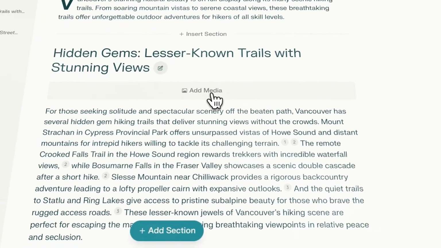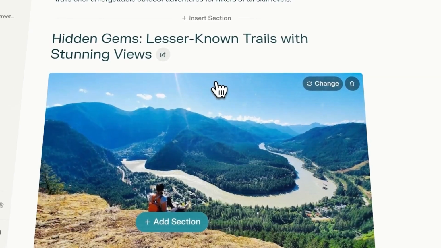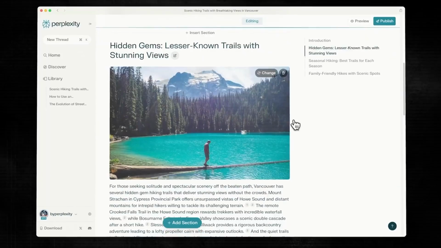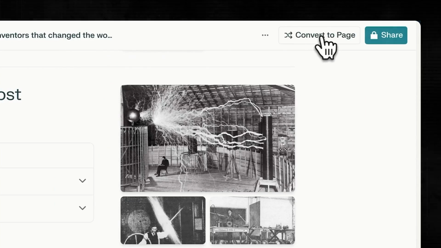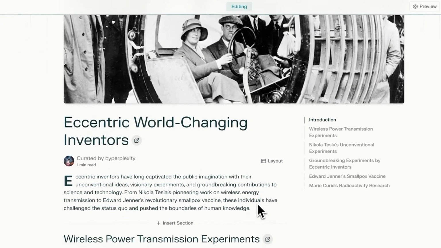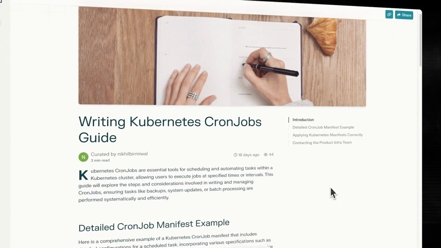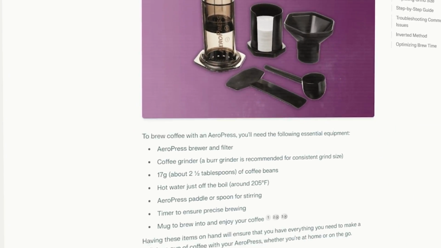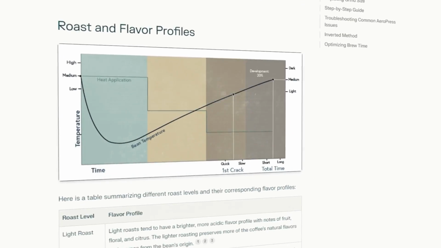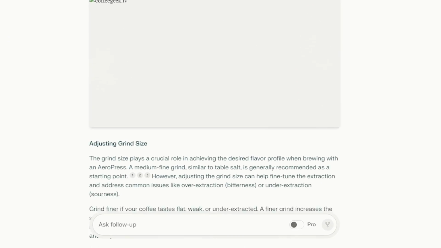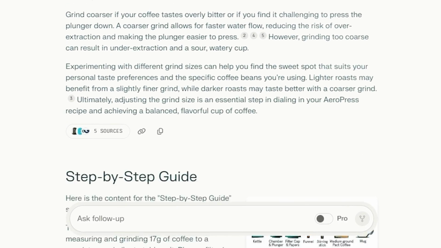But you can also add images, videos, and other multimedia elements to these pages to make them more engaging and easier to understand. And if you want to tweak the content or rearrange the sections, you can do that too with follow-up prompts. Once you've got your page looking just the way you want it, you can share it with others or even publish it to Perplexity's library of user-generated content. And if people have follow-up questions, they can ask them right on the page, creating an interactive learning experience.